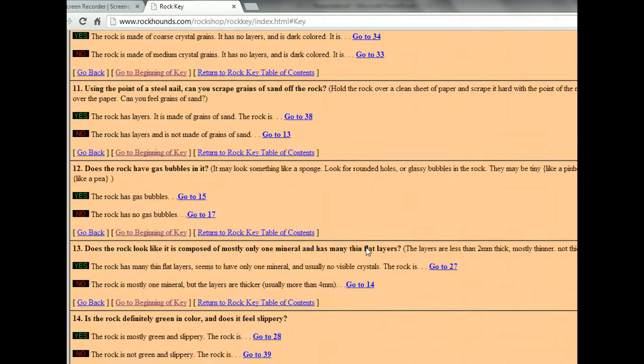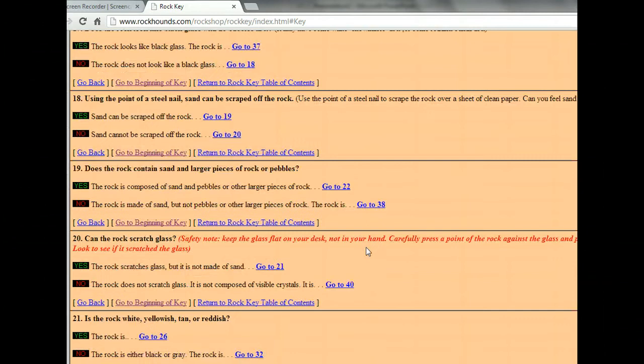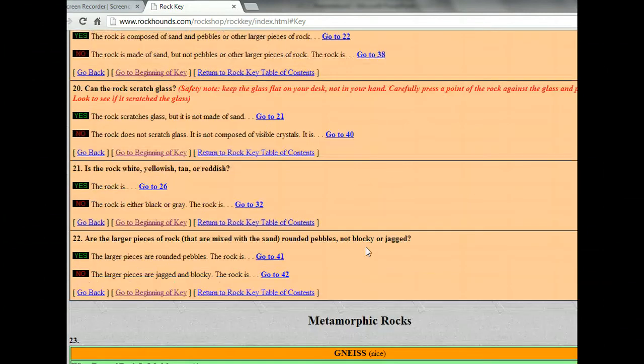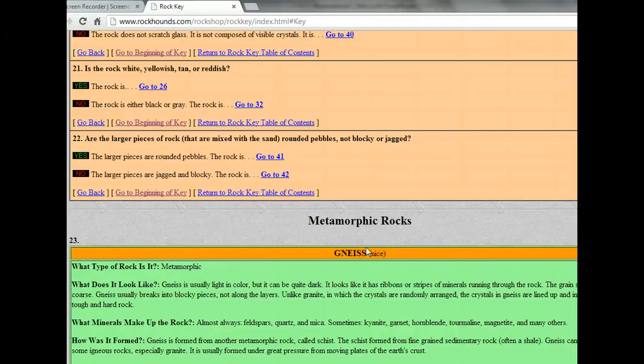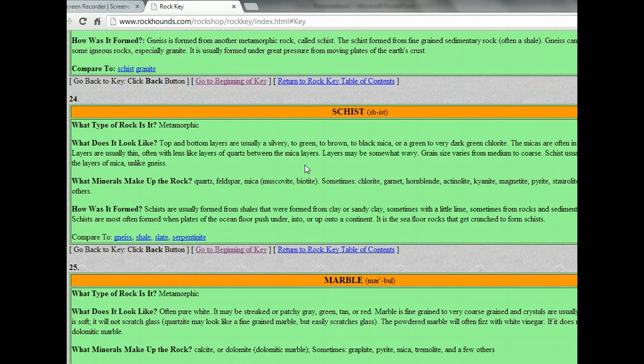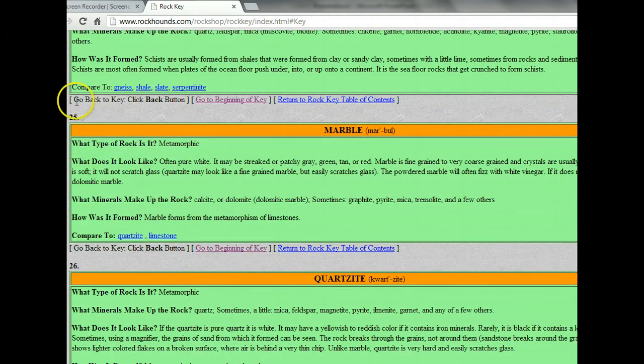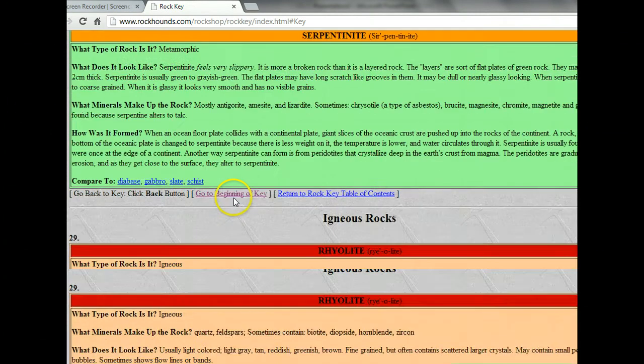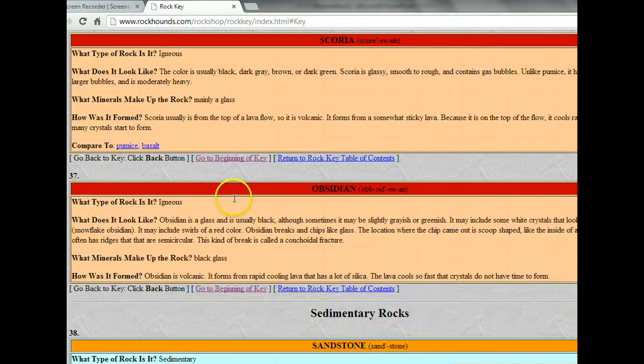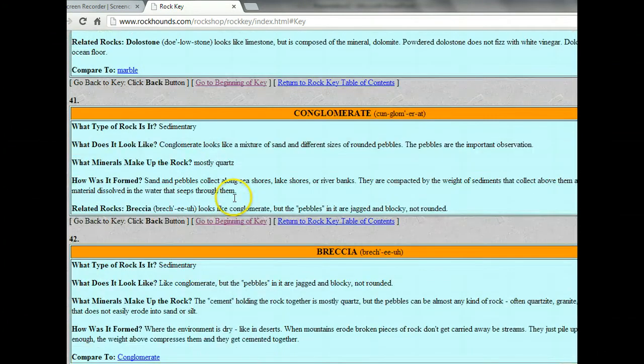And as you go along, all of these numbers down to 41, you'll see the numbers here on the side, are going to tell you what number you're going to. So if you were doing a rock and it told you to go down to number 41, number 41 is a conglomerate. It's a sedimentary rock. It looks like it has a bunch of stuff stuck together, and the minerals are made of mostly quartz.